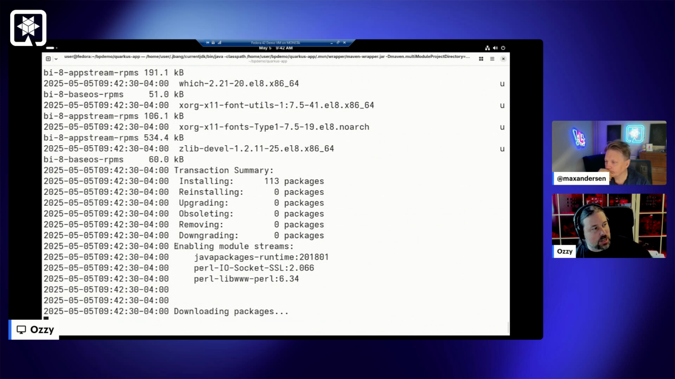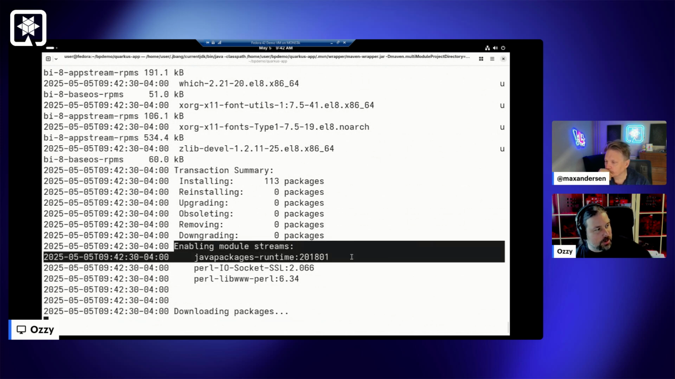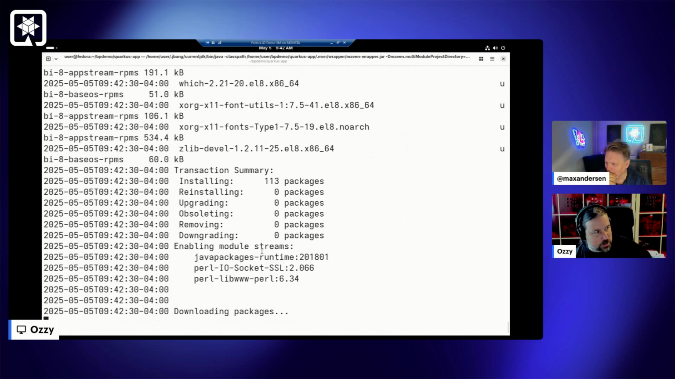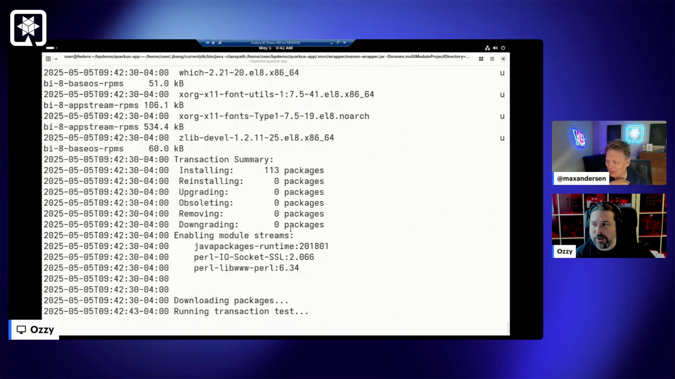So you see that this is the extension that's running now. And we say we're enabling, we're going to install Java packages, runtime, whatever. We're also going to install Perl as well because it's a dependency. And this is now UBI. What has a dependency? Something does, yeah.